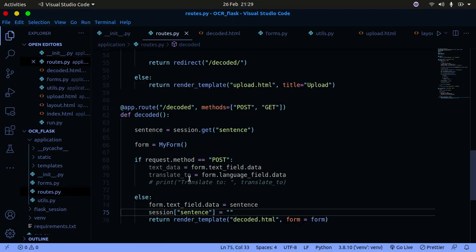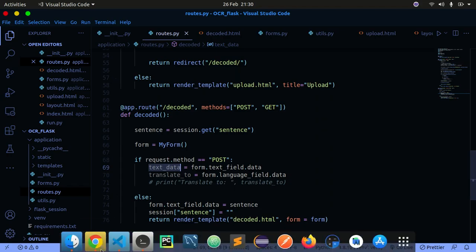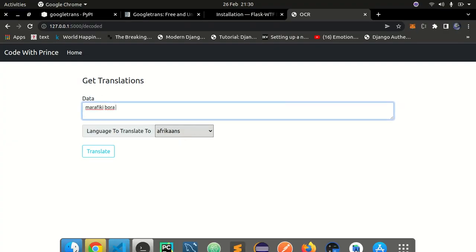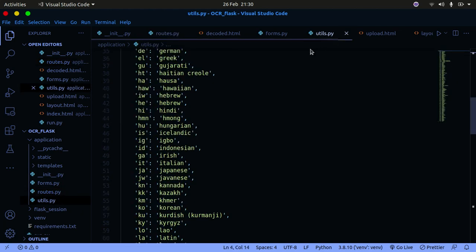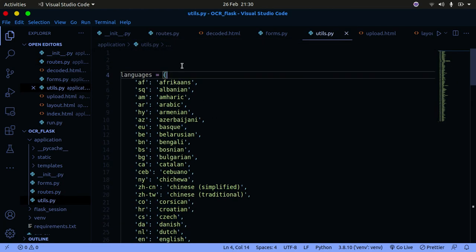In case a person posts, now what do we want to do? In this case, we have obtained the text that's inside of the form, and the language that the person has selected, the language that the person wants to translate to, and we have stored them inside of these two variables. So what I want to do is do the translation. So let's keep that function inside of the utils file, and avoid cluttering our route.py file.